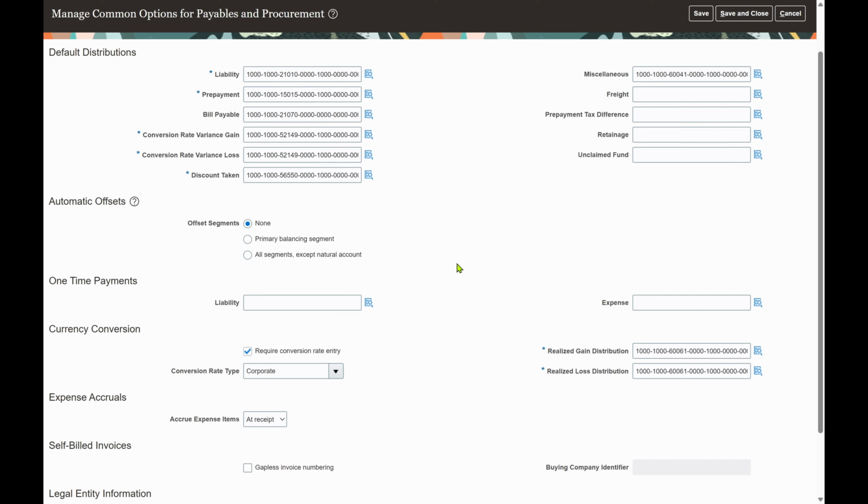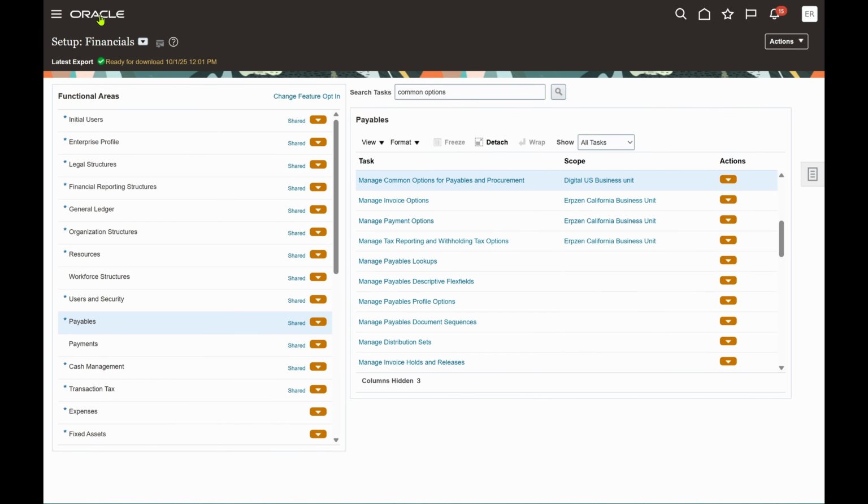And what are the best practices? For organizations like multi-entity Indian statutory compliance, you should choose primary balancing segment. Choose primary balancing segment if you only need entity level balancing. Choose all segments except natural account if your reporting requires cost center or department level balancing. So we'll see only primary balancing segment first. We'll create an invoice, then you will see the error.